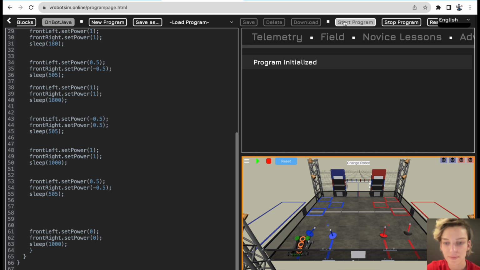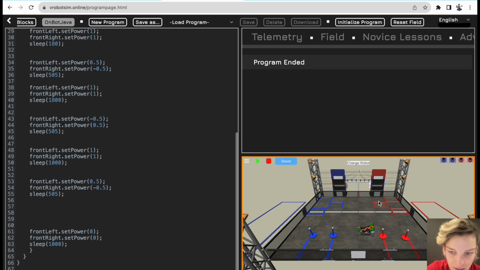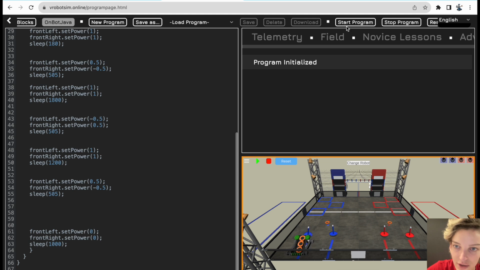200 milliseconds. And oh no, there's no rings. That's all right. When I reset the field, they'll hopefully appear again. A little bit further forward though. 200 milliseconds further. Yay, there's rings again. Okay. So coding is just a lot of experimentation. You run it, see what happens, and adjust it accordingly.